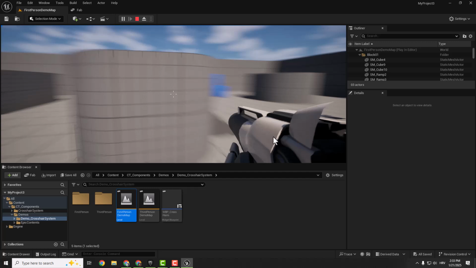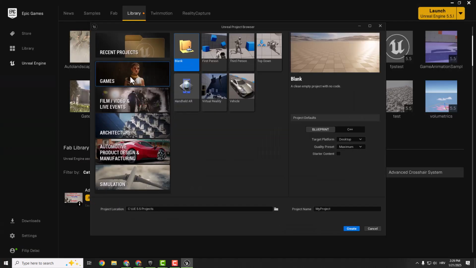Alright, let's get into it. Let's create our level. First, go to Games and choose this blank level. We'll call this my project 3, for example, and hit Create.